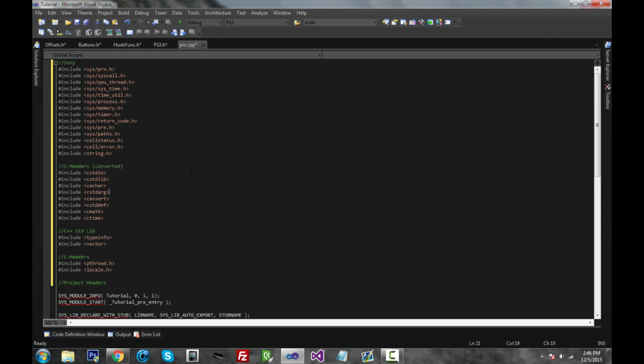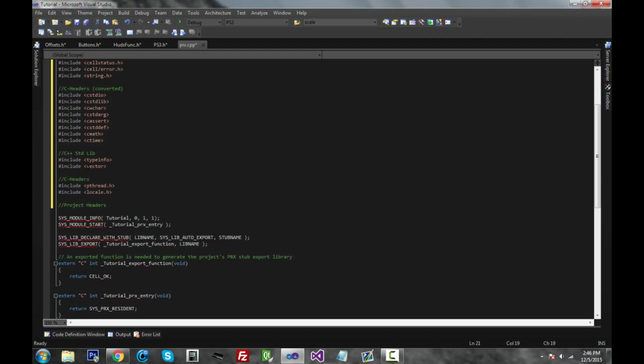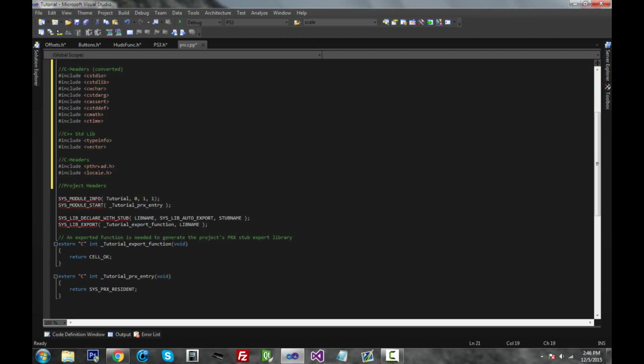Okay, and this is from my SPRX menu that I'm making, and it's all nice and organized. So you have the Sony header files, you have the C header files, which have been converted to C++, and C++ standard library files, and just standard C header files, which have not been converted or anything. And under here, we're going to go ahead and put our project header files, which are right here.